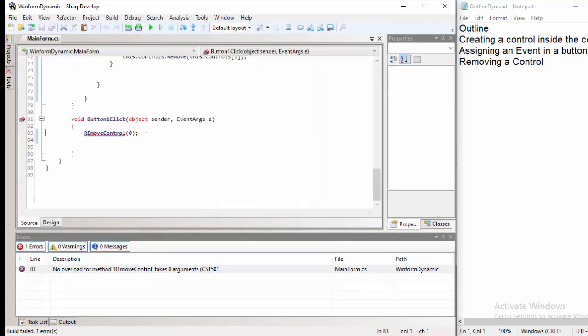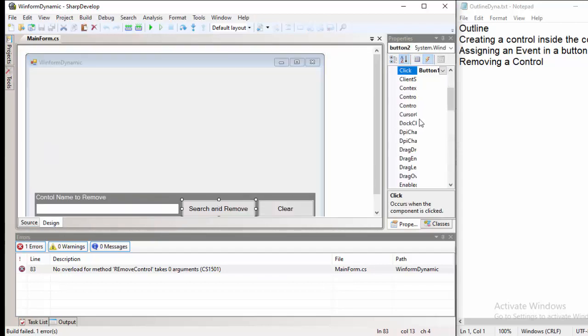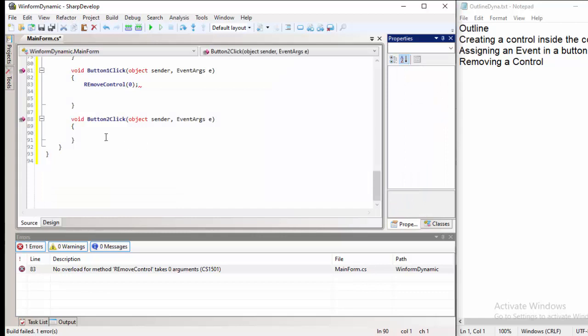So we just need to create another button click for the second button, and then assign the actual code, which is remove control, having a parameter of 1.